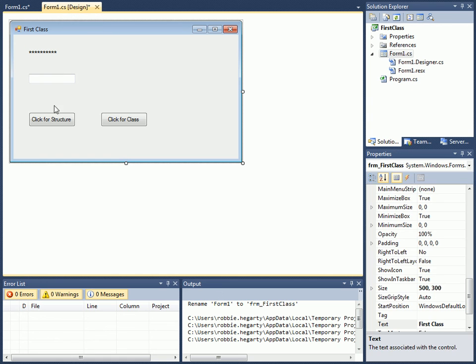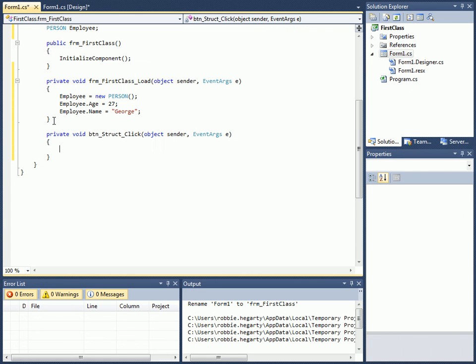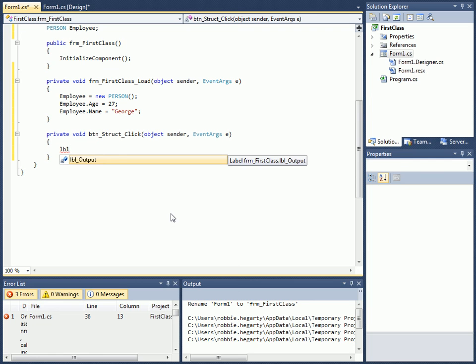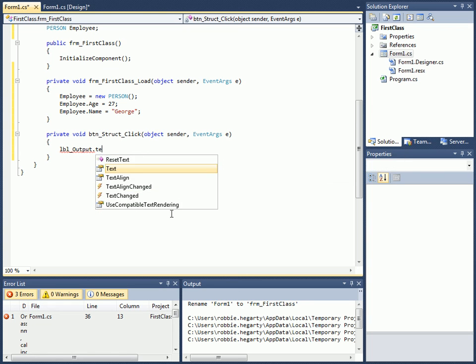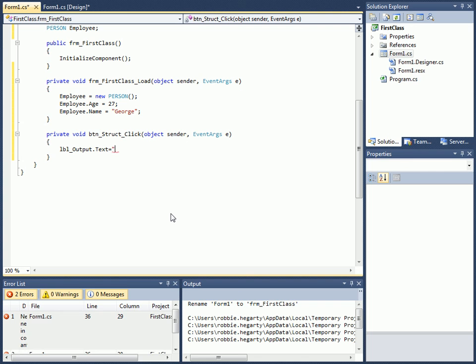If we go back to the form design now, double click on the click for structure button to give me a method for the click event for that button. And the code that I want to run whenever that button is clicked will display information on the label that we set up earlier. It was called LBL output, and we want to change this text property. So LBL output dot text will be equal to, and we're going to build up a string here now. So inside quotes, employee name is, we want to close those quotes. We want to add on to that string the contents of employee.name.